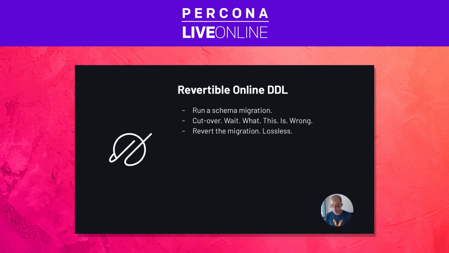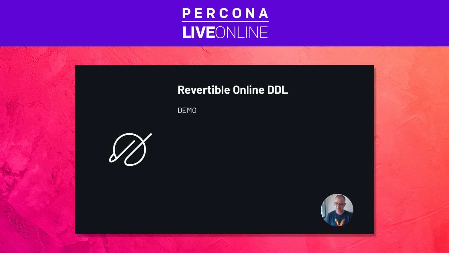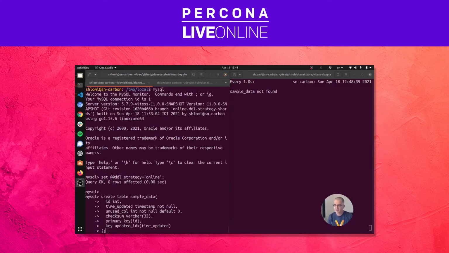You run a schema migration, something goes wrong at the end of the migration. Oh no, we made a mistake. With VReplication, you're going to be able to run a lossless revert back to the original schema. Let's take a look at a demo. Let's look at the production use case and see what VReplication can do for us in a failure scenario.